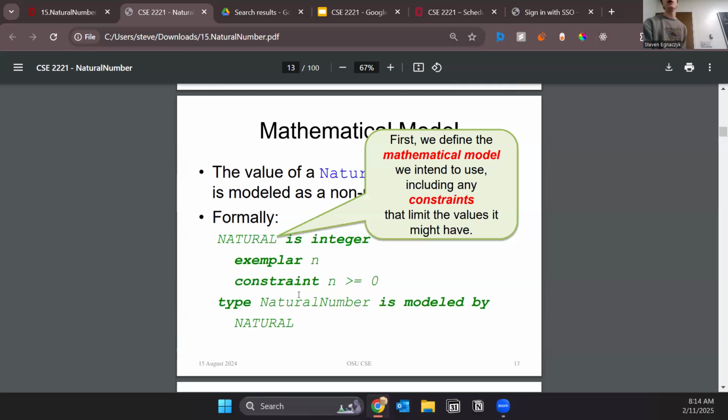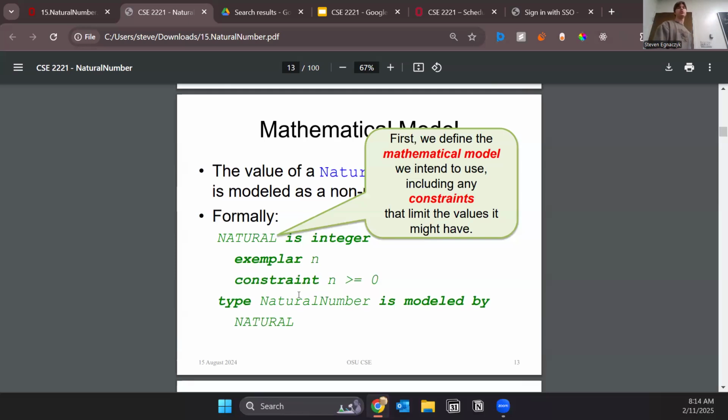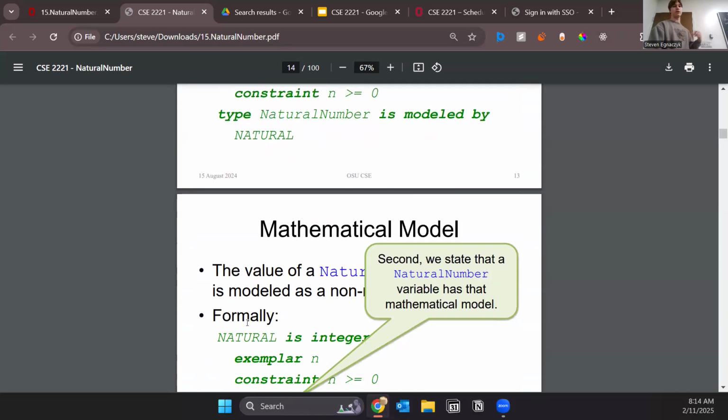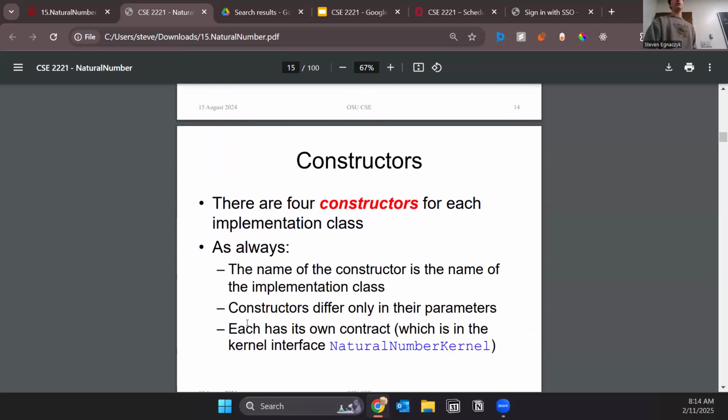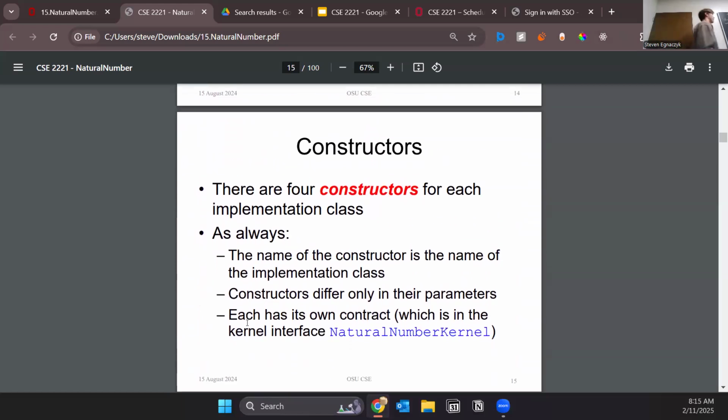Okay. Define the mathematical model, including any constraints. So the constraint in this case is that n is greater than or equal to 0. We say that natural number variable has a mathematical model. So natural number is modeled by natural, and so on and so forth. Okay. I'm going to erase this.